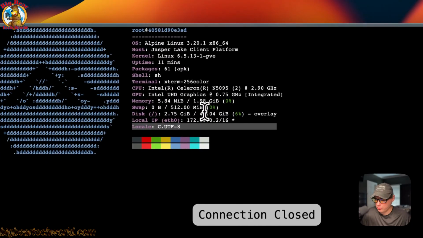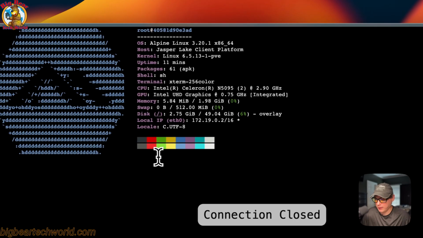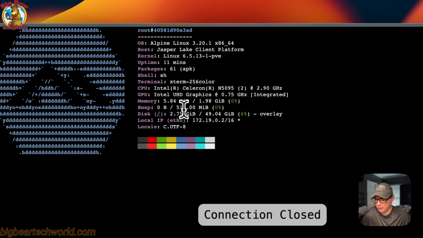Now, some of this information isn't exactly with the host. It's with the container, but some of the information is with the host as well. So it's not perfect, but if anybody has an idea of how to get more information from the host in here, please let me know or start a pull request on Big Bear Docker Images. So I hope you like it.